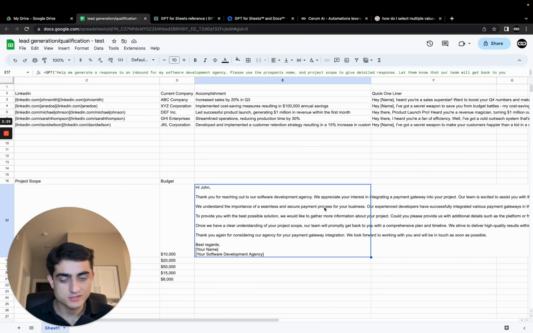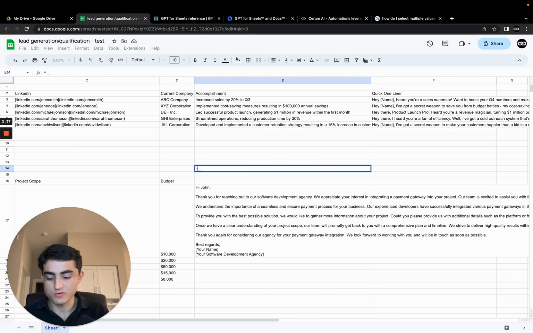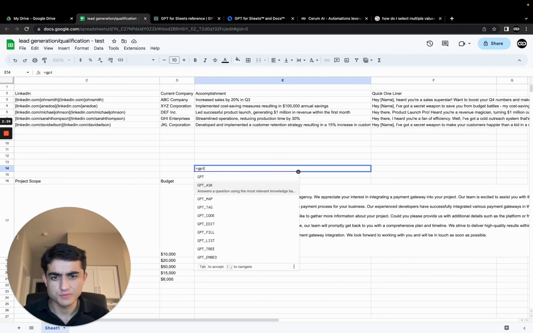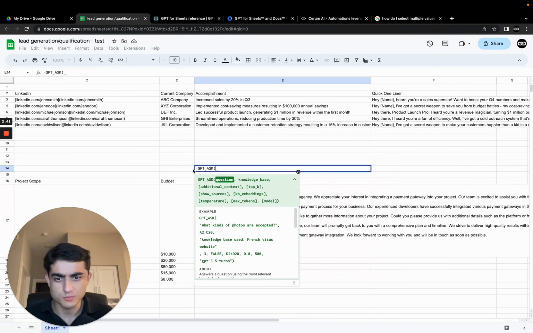our software development agency. Again, if we had a more specific prompt, we could actually put our name, as well as combine this with other prompts or other functions. Perhaps even doing a semantic search, which I believe you can even do with GPT Ask, kind of using a knowledge base. You can see here that it accepts one of the parameters.